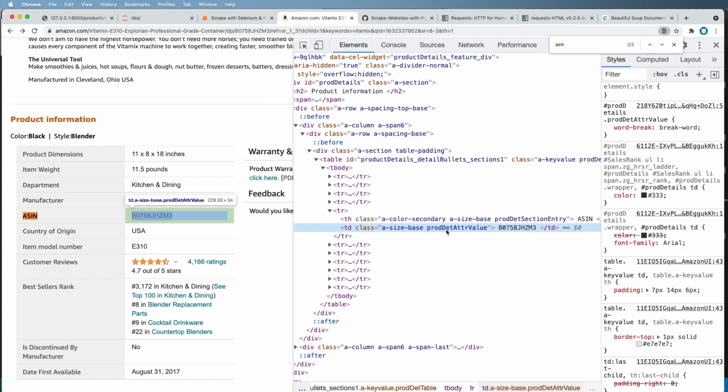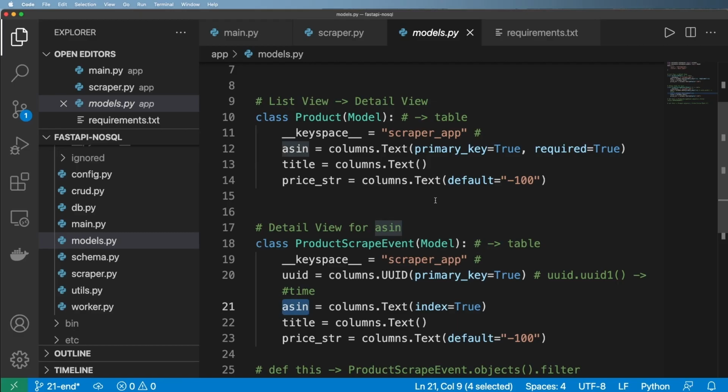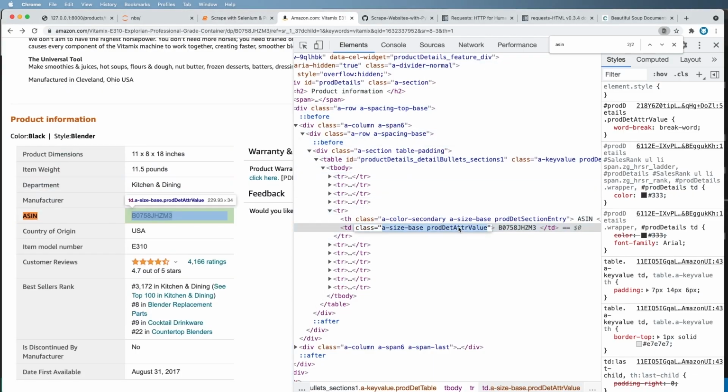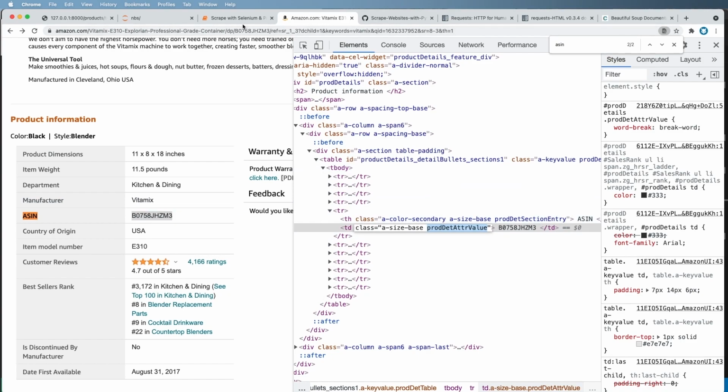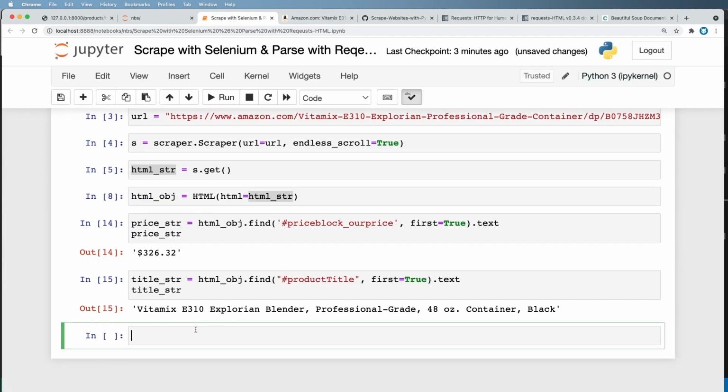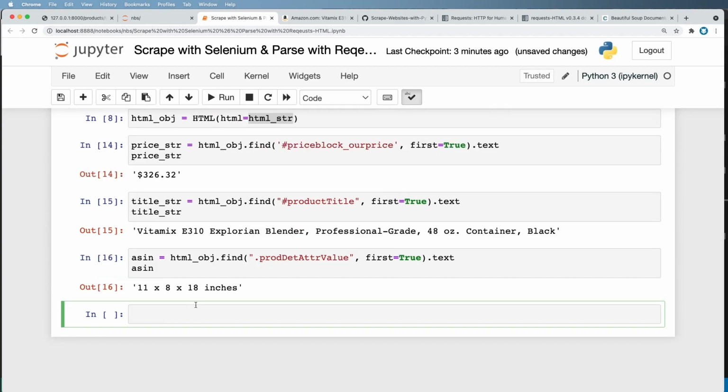I actually don't see an ID. I see product det attribute value. Okay, that is a class value. There's two classes in here, of course. So we could probably use both of these, but I'm going to go off of this one. This one seems like it's about this particular item. And so I'm going to assume the ASN is the obj object.find. That there, we'll say first being true, and then we'll do text. And then, hey, let's look at the ASN.